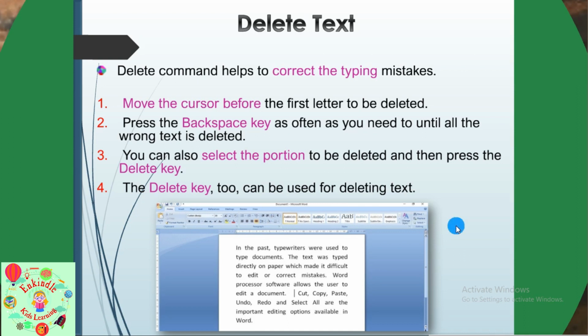First, you will have to move the cursor before the first letter to be deleted. Press the backspace key as often as you need until all the wrong text is deleted. You can also select the portion to be deleted and then press the delete key. The delete key too can be used for deleting text.